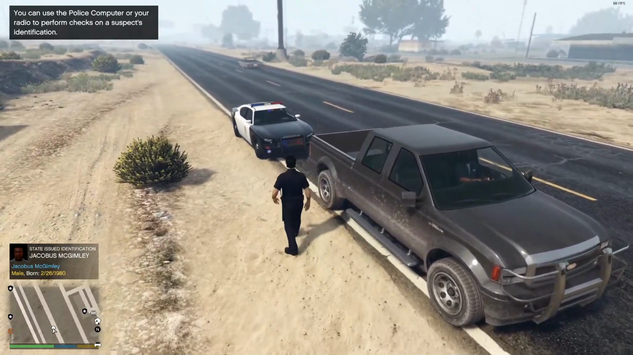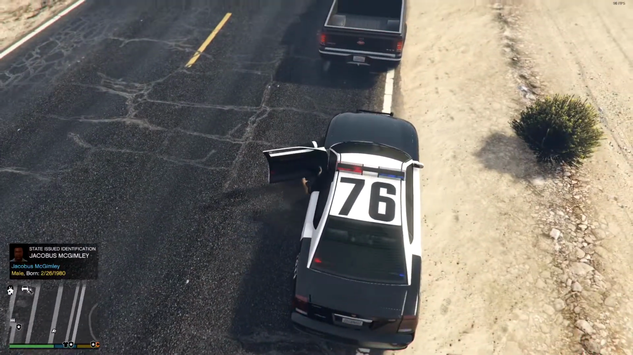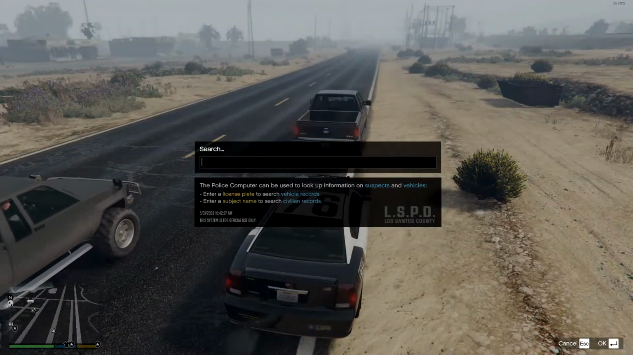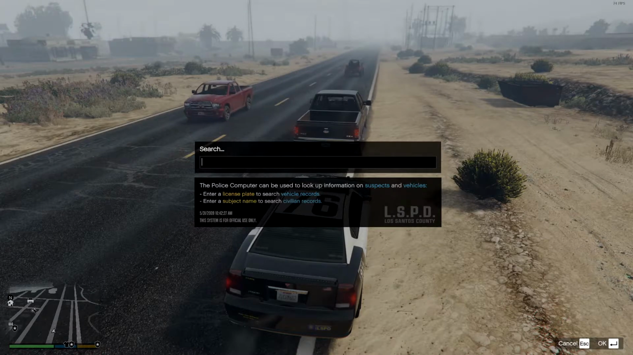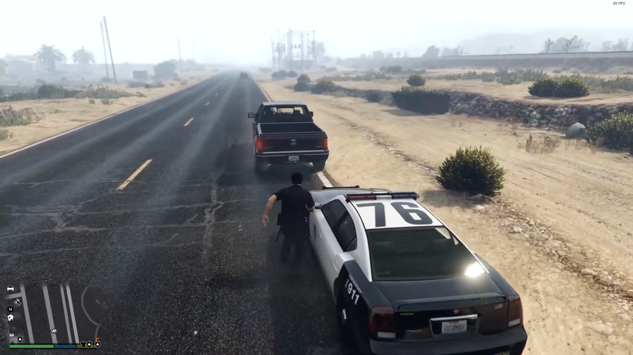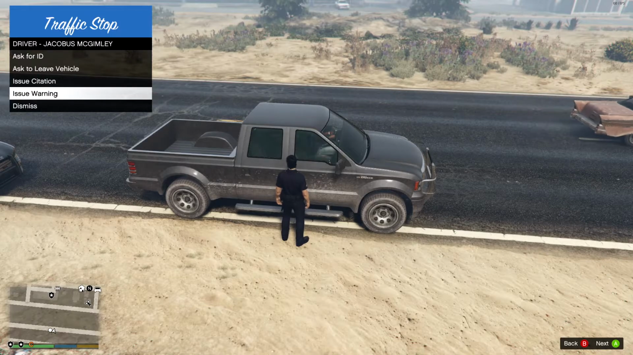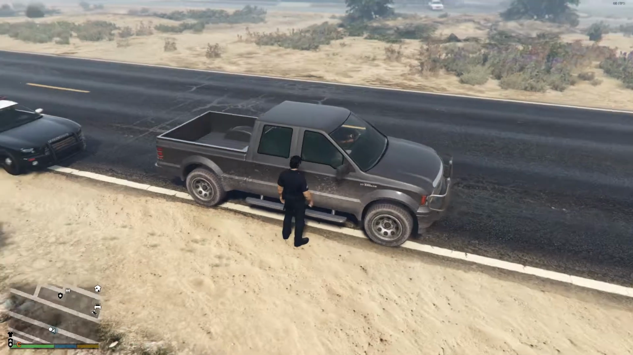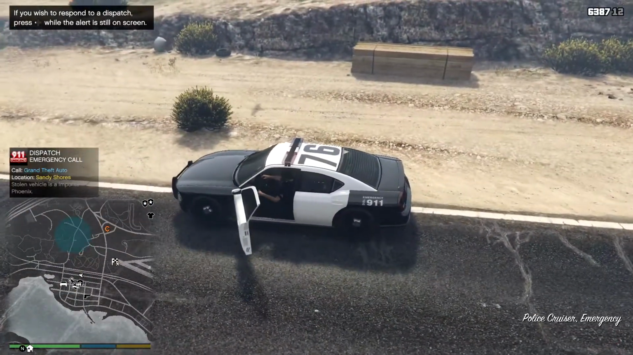So then we are going to head back to our car. If you press Q on the keyboard, it will bring up your search menu. From here you can type in a subject's name, or you can type in their number plate, and it will bring up all the details about them. I can't actually remember his name, so we're not going to do that. So what we simply do is run back up to the car, and then we can either give them a citation or a warning. Currently we're just going to give them a warning, because obviously they did nothing wrong. And then we head back into the car.